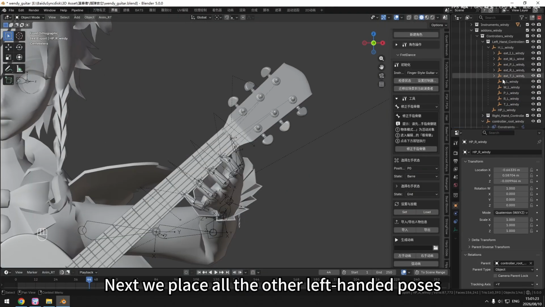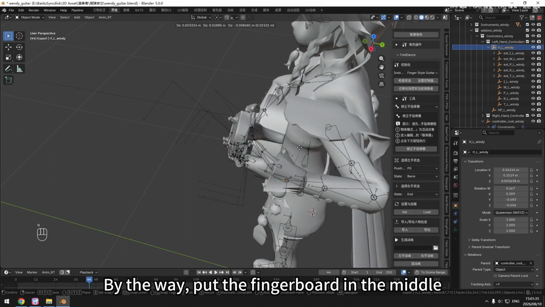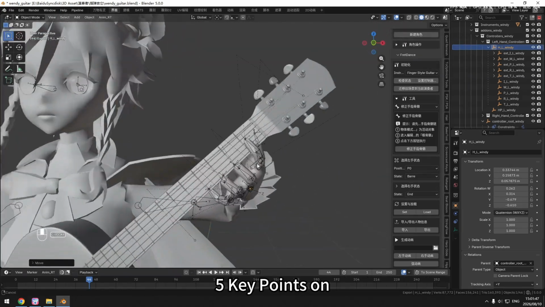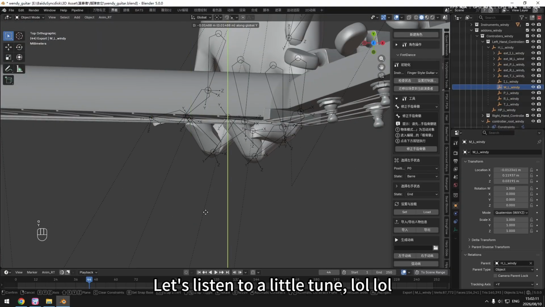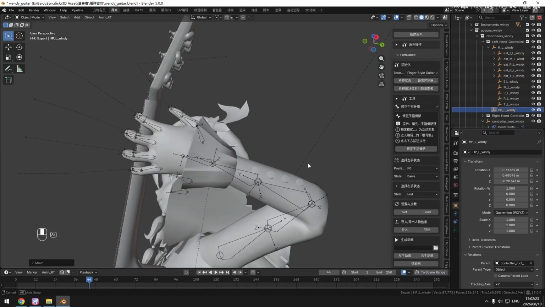Next, we place all the other left-hand poses. By the way, put the fingerboard in the middle. 5 key points, and that takes a lot of time. Let's listen to a little tune.